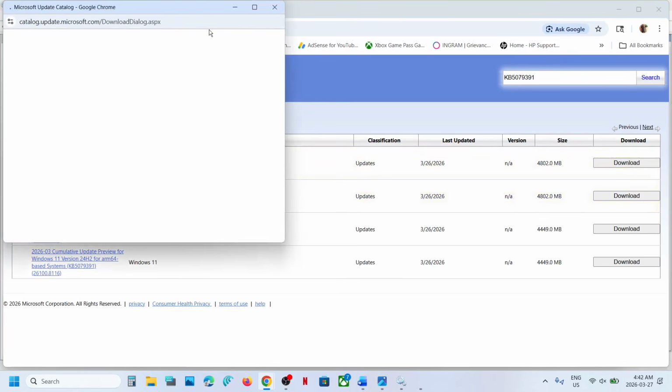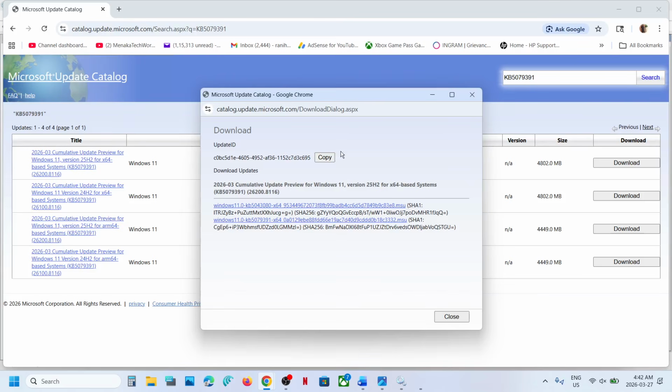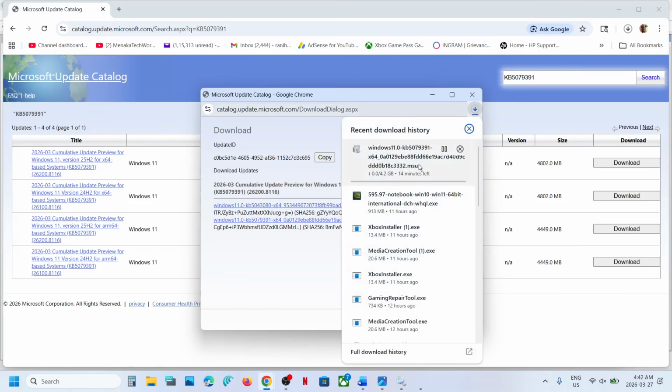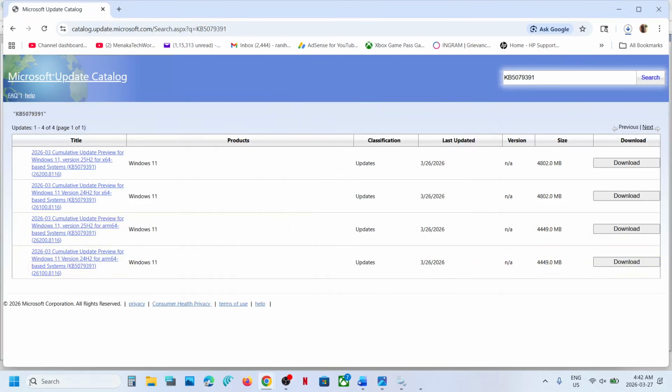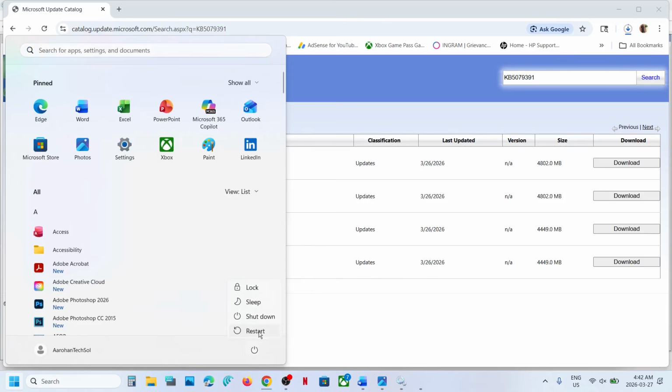Click on download. And over here you will see KB5079391. So click on it and let the download complete. Once the download is complete, you can click on this file, follow the on-screen instruction, and you can install this update manually and then restart your computer. And after the system restart, you can check.